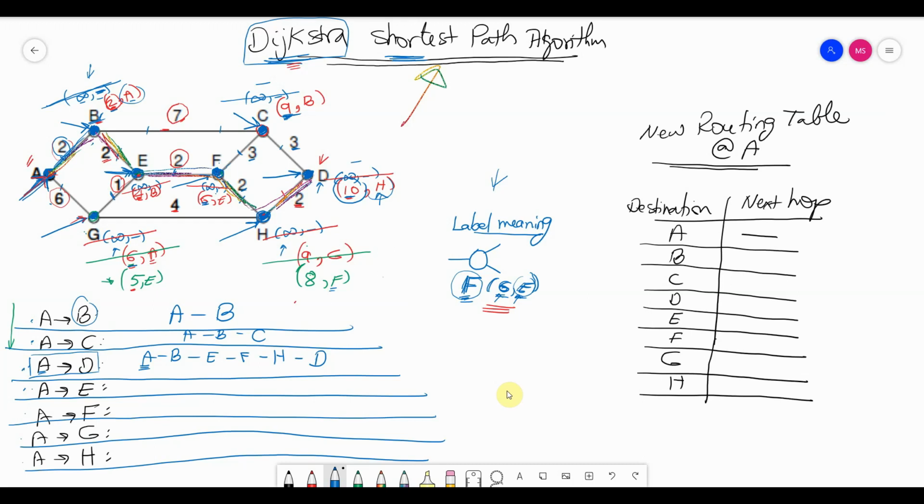What about from A to E here? So we start with the destination, and then we check the label. The label of E is B, and then we go to B. The label is A, and I'm at the source, so the path is A, B, E, right? What about from A to F? Let's go to F here. I put F first as the destination, and then we construct the path backwards. The F label is E, and the E label is B, and the B label is A. So the path from A to F is A, B, E, F.